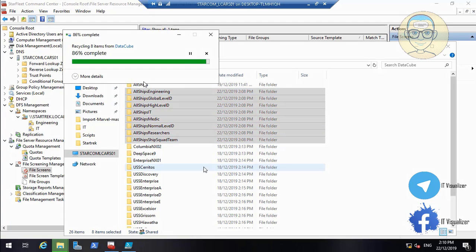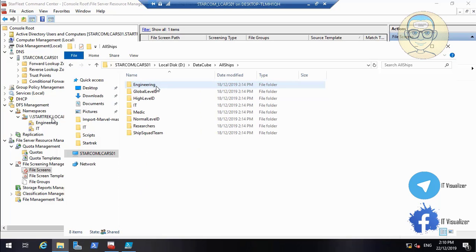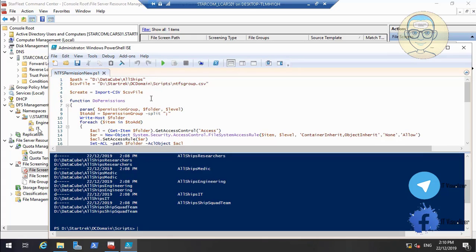Now what we will do, remember that in this domain namespace or DFS namespace, we have only the engineering folder and the IT folder. We need to have a couple more folders. So we'll begin creating different pointers, or different folders, that will point to different folders in the file server.